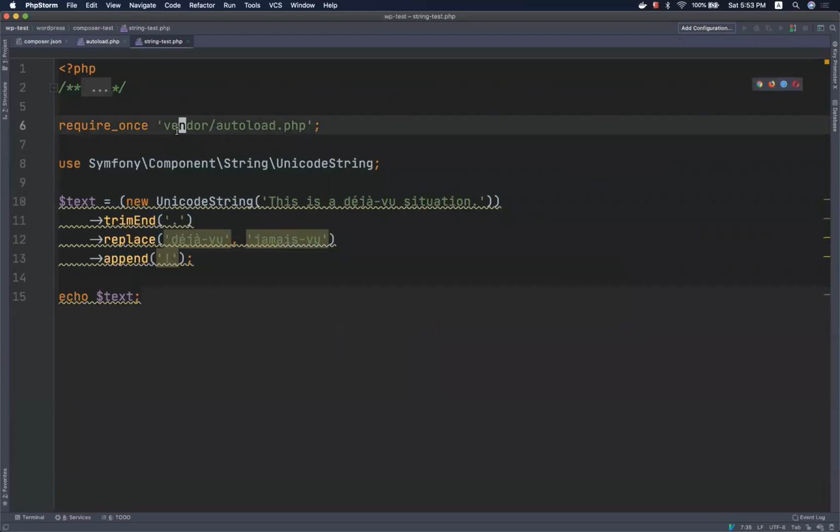Okay, so this is a brief introduction about Composer. We've not gotten into the WordPress part yet.